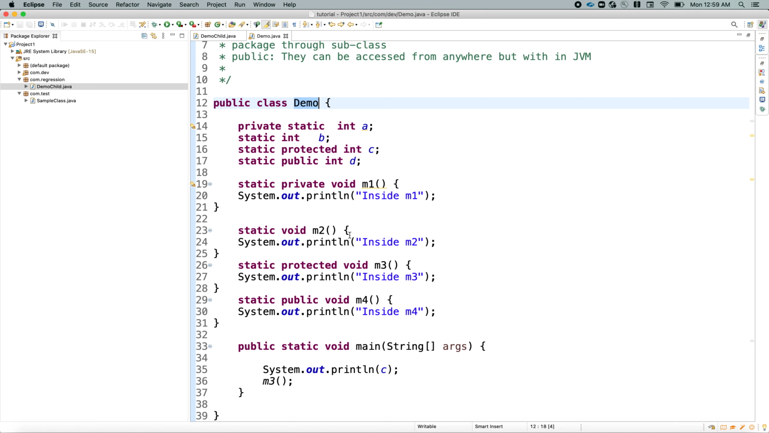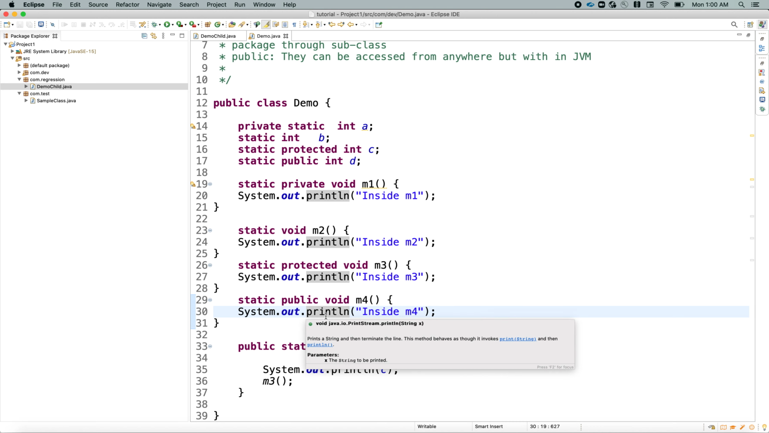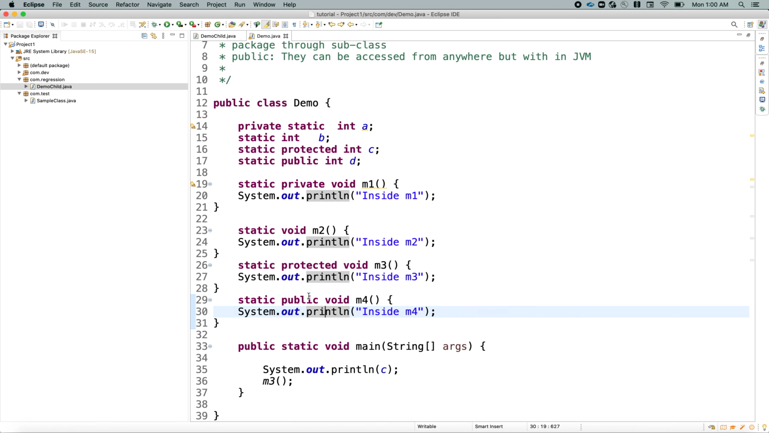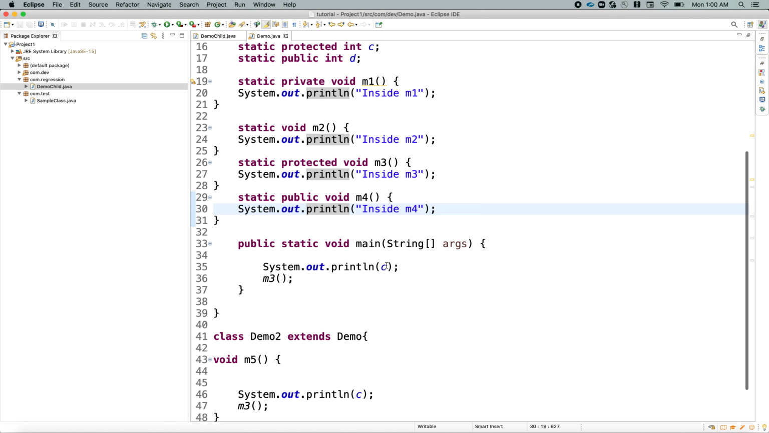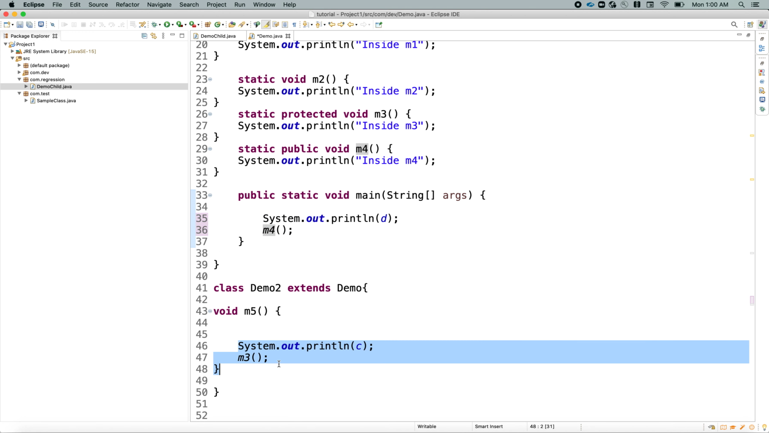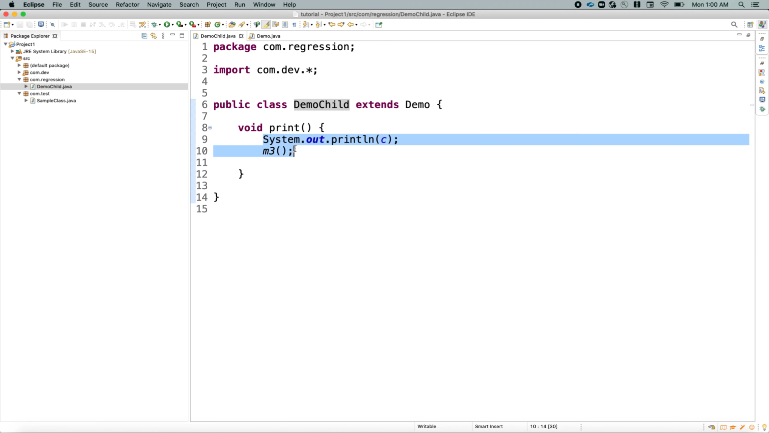Let's try to understand the public access specifier. If a variable or a method is declared as public, it can be accessed from anywhere. Within the same class, we'll try that. Within the same class they are accessible, there are no errors. Within the child class of the same package it is accessible. Within the other package also it is accessible.